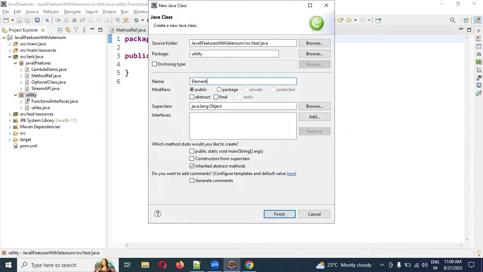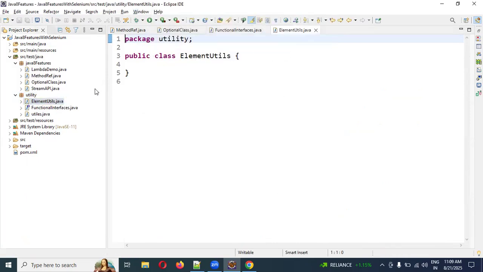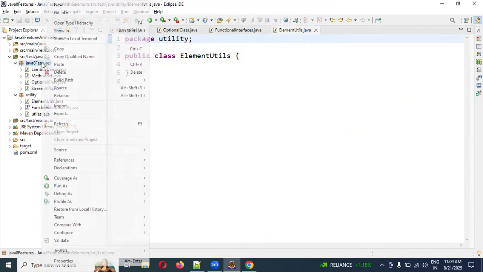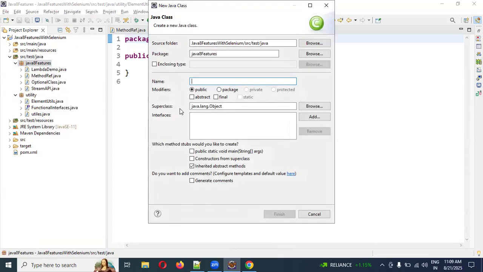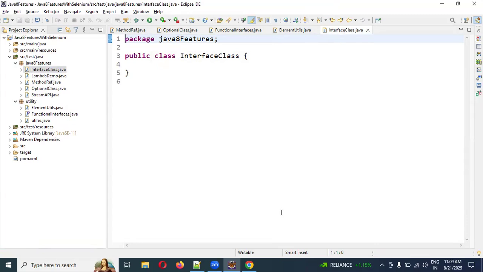And I'm also going to create one more class, that is ElementUtils, and then we can use our class to access all the files. And here I'll use an interface class. These are the three classes.